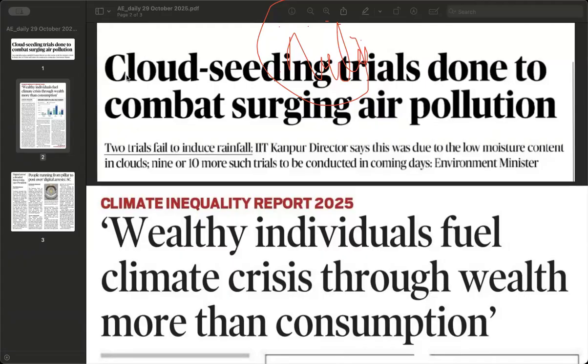Now here, as you can see, it's written, however, two trials failed to induce rainfall. So in this trial, the first two attempts failed to produce rainfall. Reason being is there wasn't enough moisture. Okay, low moisture content in the clouds. So in simple words, the clouds were too dry to make rain, even with help.